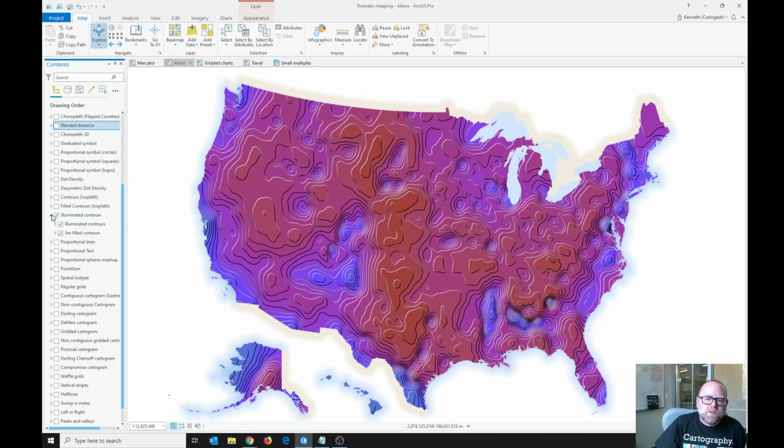Okay, illuminated contours, sometimes also called Tanaka contours, after the guy who claimed to invent them but didn't. That's another story.